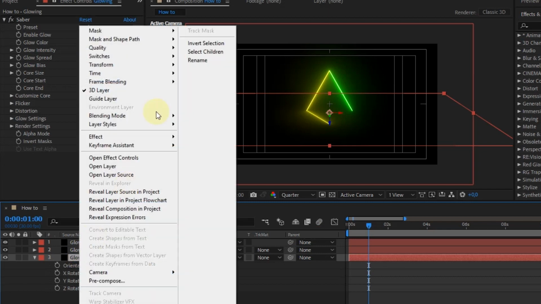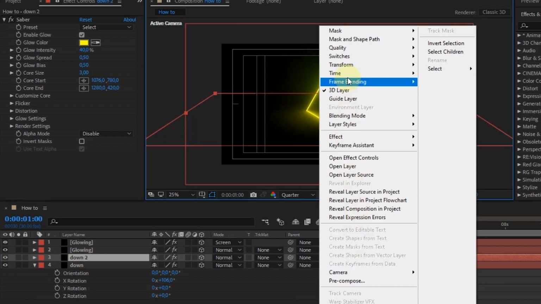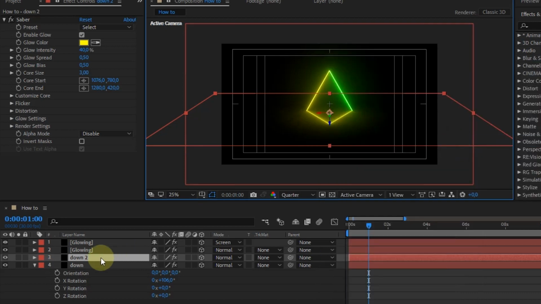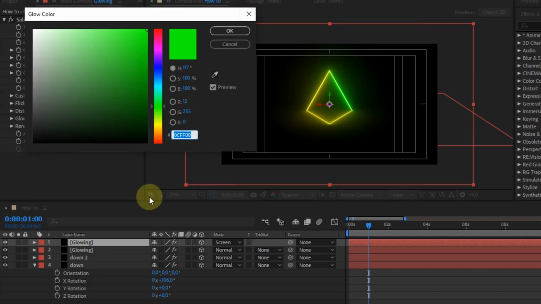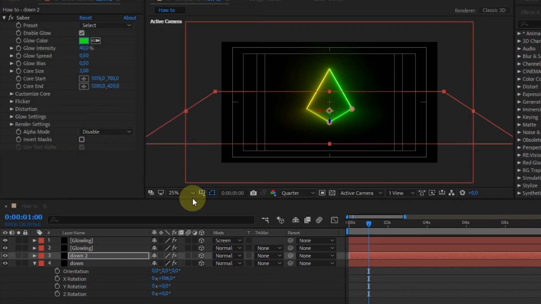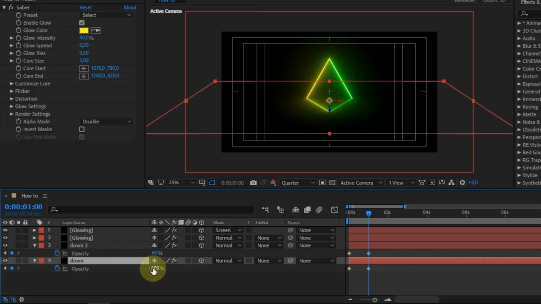For this layer, I'm going to rename it down. Duplicate the layer for the shadow. And then flip the layer horizontally. On the color settings, I'll copy over from the green color code. On the opacity of both layers down, I'm going to lower the value to 60% in the last keyframes.